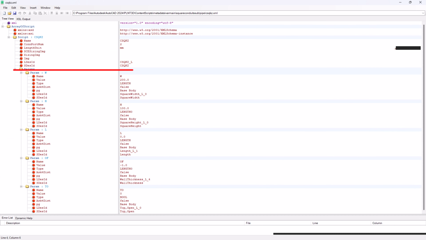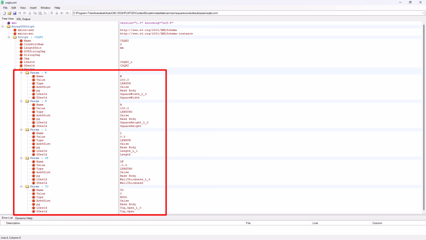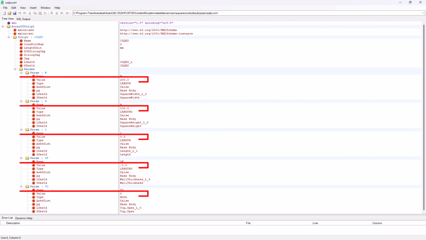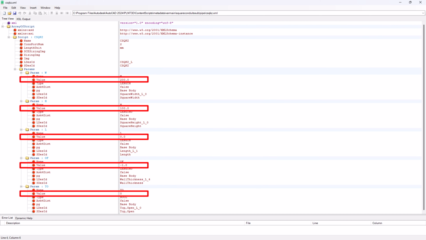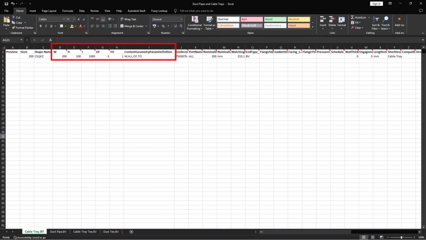Next, expand each dimension parameter in the XML file and check its value. Copy the corresponding value to the related dimension parameters in Excel as shown in the video. For pipes, you can also specify the standard pipe length like fixed flange pipes. Note: if you set the TO dimension parameter value to 0, the rectangular duct pipes will be completely closed.